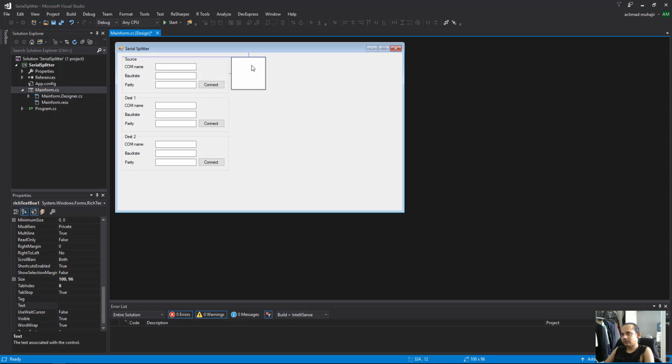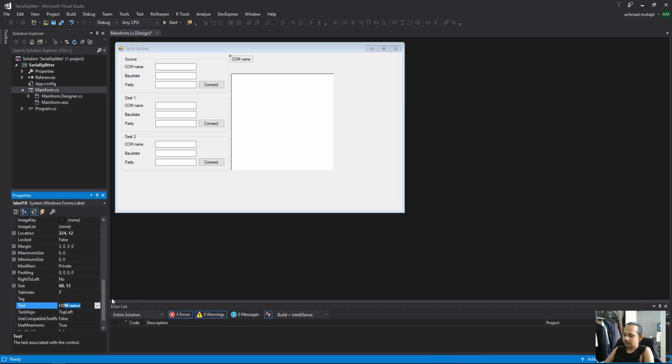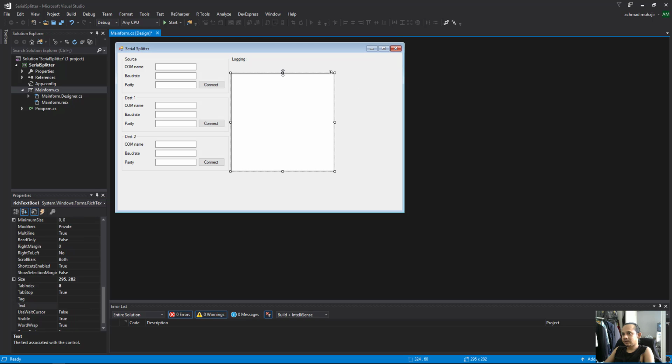Maybe around here, maybe I put something like this, and I copy one of the labels and make it outside here, and we give it the text "logging", something like that. Keep it simple.